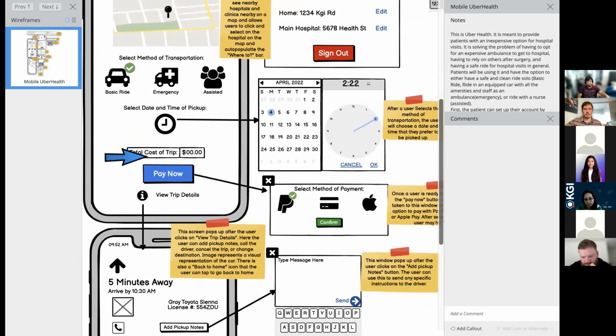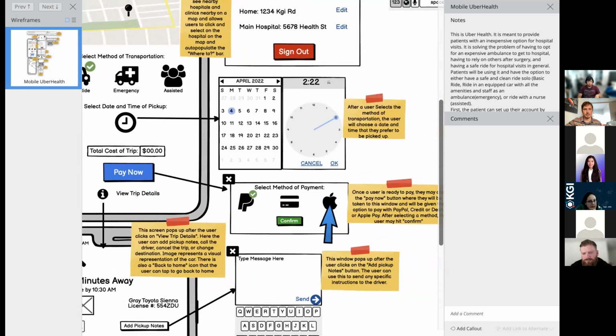And then down here, one of the things that I really wanted to feature as a patient was transparency. Oftentimes with ambulances, you do not get that transparency. So here they would get an estimated cost of the trip. And if they are okay with that, they would select pay now. And then it would take them to this window over here where they would have the option of PayPal, credit or debit, or Apple Pay, and then they would hit confirm.